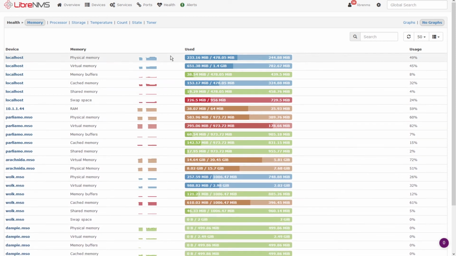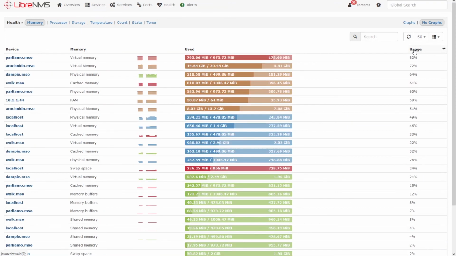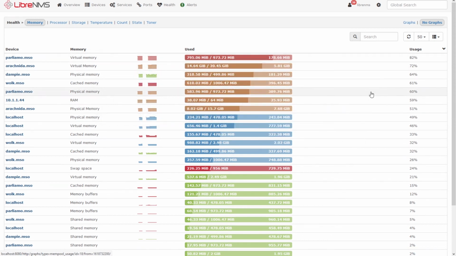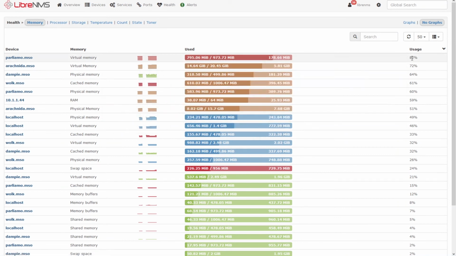is much more of a mixed picture, and I may now want to go through this list and look at the red ones. However, this being a network management system, I don't want to look through potentially hundreds or even thousands of devices. I just want to say, sort them for me, and if I sort them from high to low, then I immediately get that one at the top of the list. The virtual memory on my router is rather full, 82%.